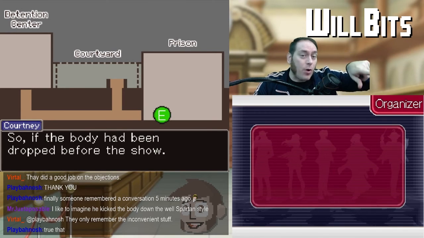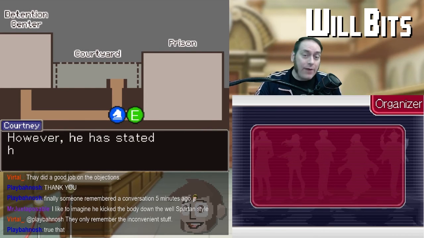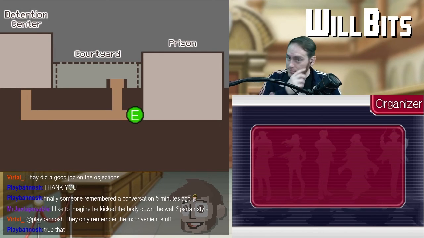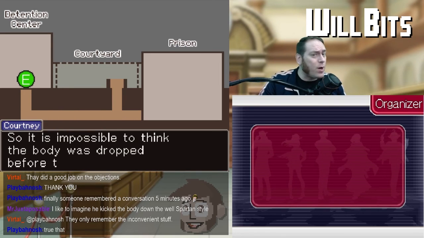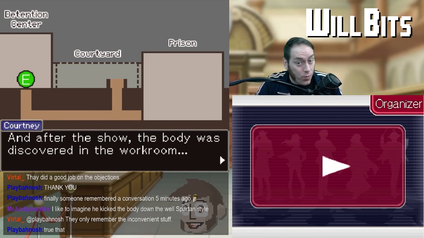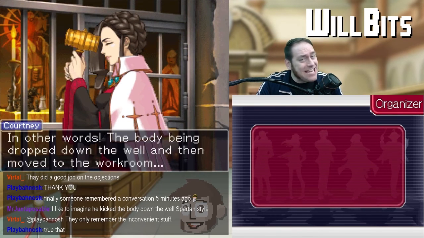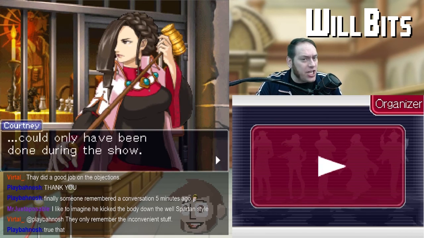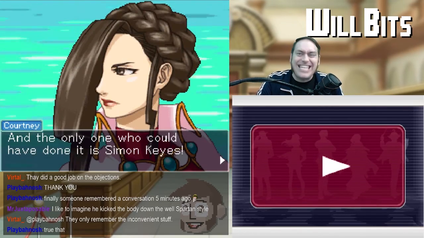So if the body had been dropped before the show, Mr. Elbert would have seen it. However, he has stated he did not see a body. So it is impossible to think the body was dropped before the show. And after the show, the body was discovered in the workroom. In other words, the body being dropped down the well and then moved to the workroom could only have been done during the show. And the only one who could have done it is Simon Keyes.